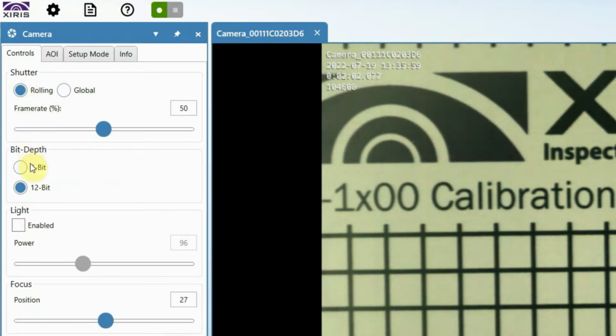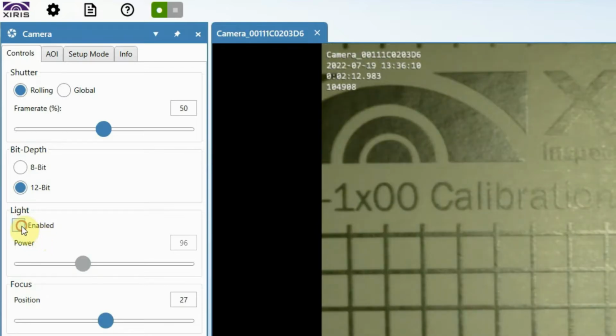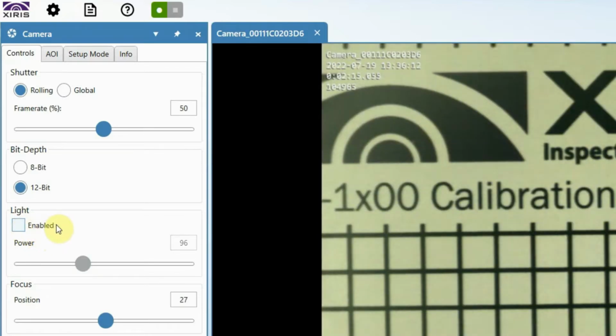Bit depth. You can change the bit depth of the video captured by selecting it here. The default is 12-bit. You can enable or disable the light on the camera if using an E-camera. You may also control the brightness of the light using the slider.